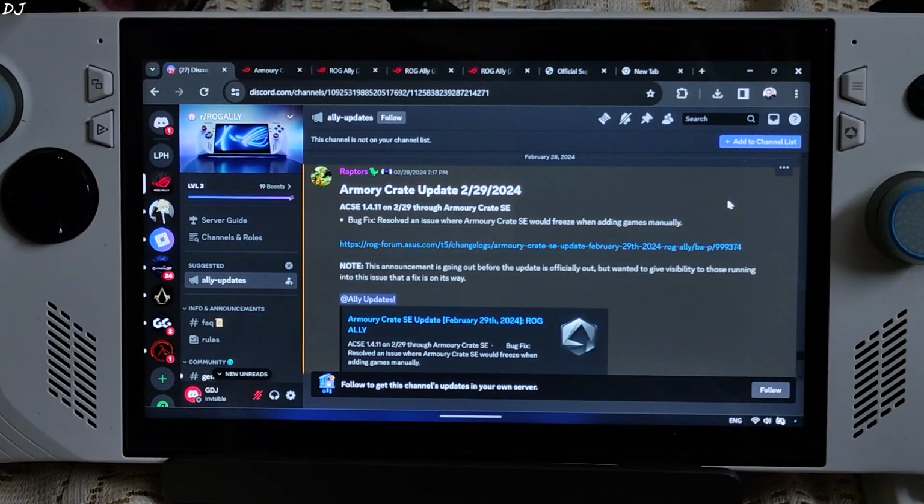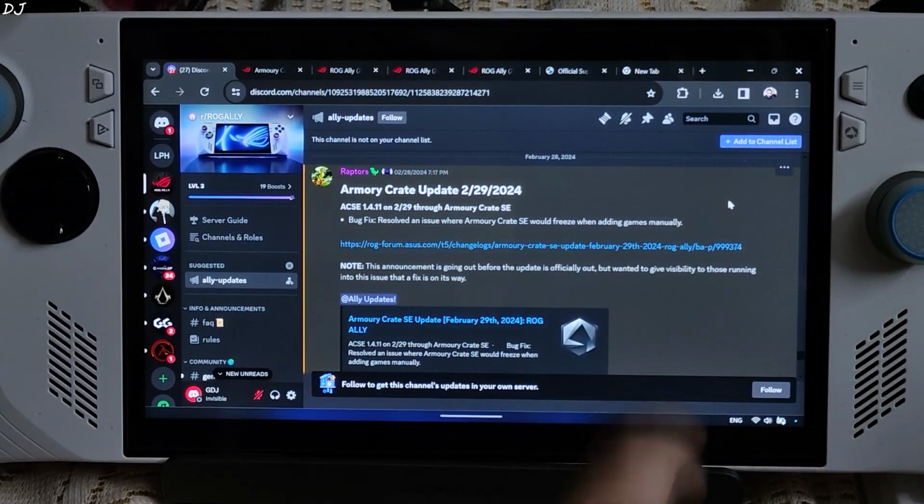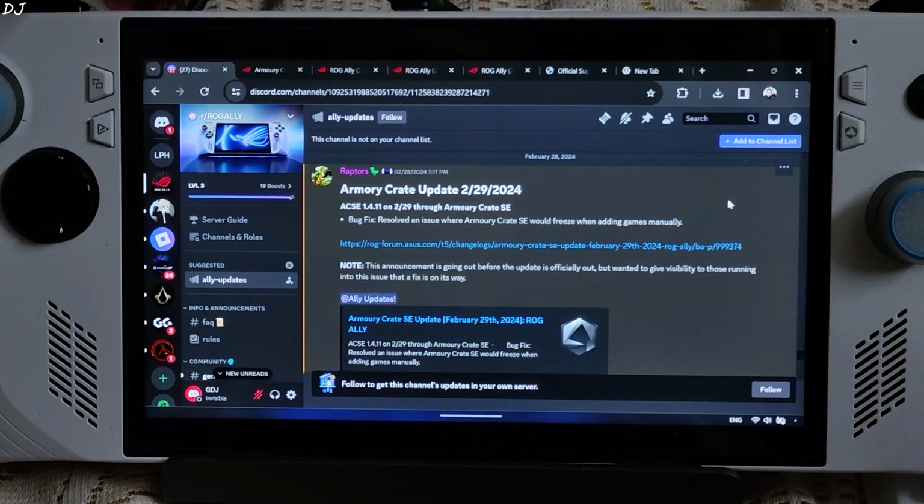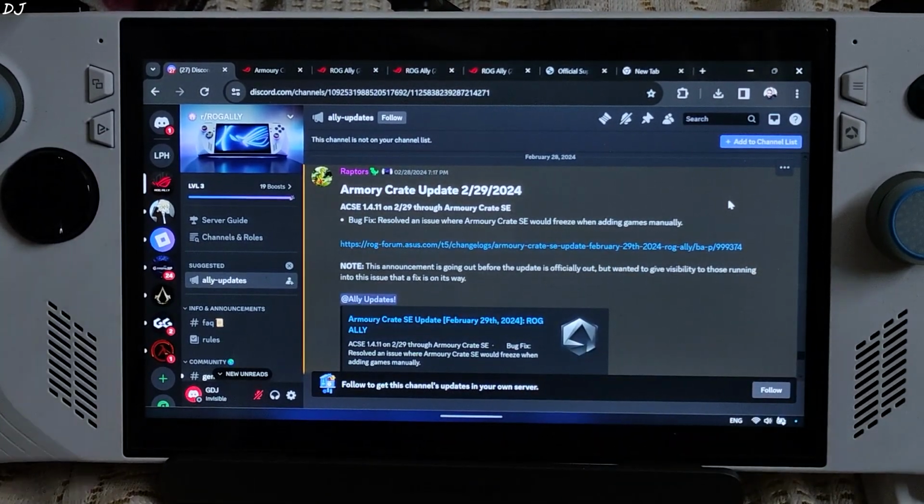This update was released a week ago. Chances are you have already installed it on your ROG Ally. This is the update log. Minor bug fix, resolved an issue where Armoury Crate SE would freeze when adding games manually.